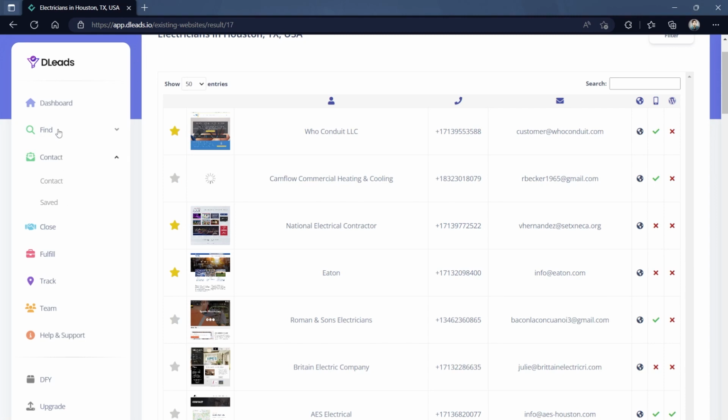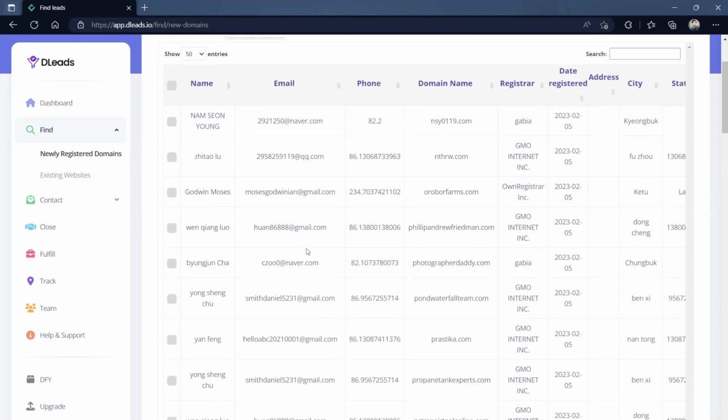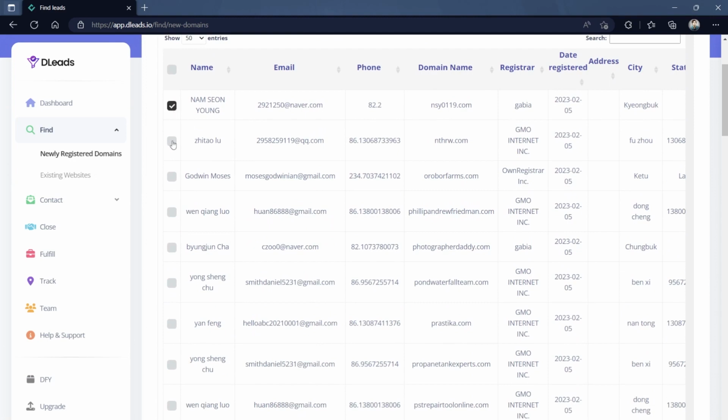If we quickly go back to newly registered domains and select some of the ones we think could be good for us. I'll just pick a few for this demo.